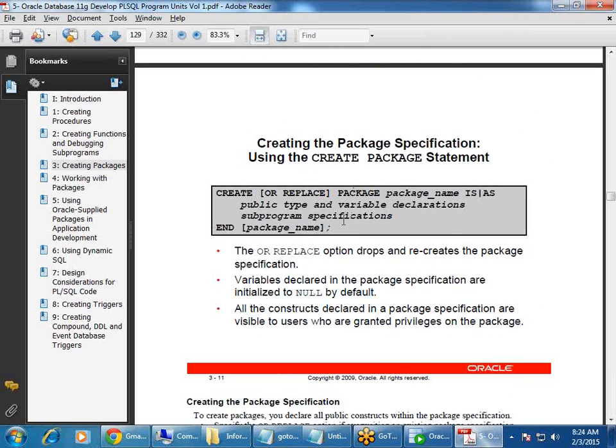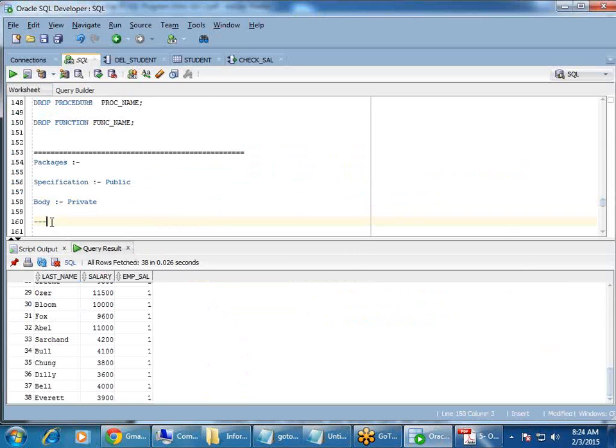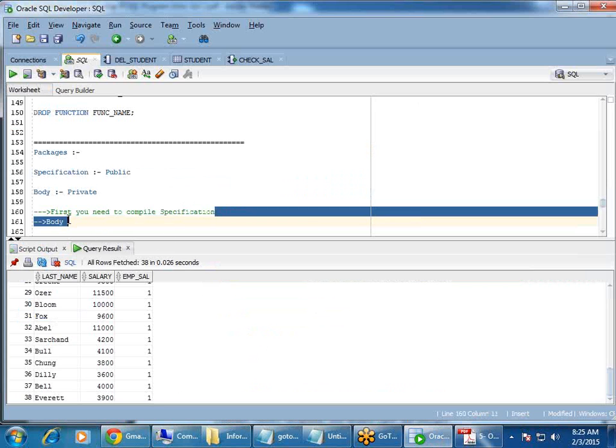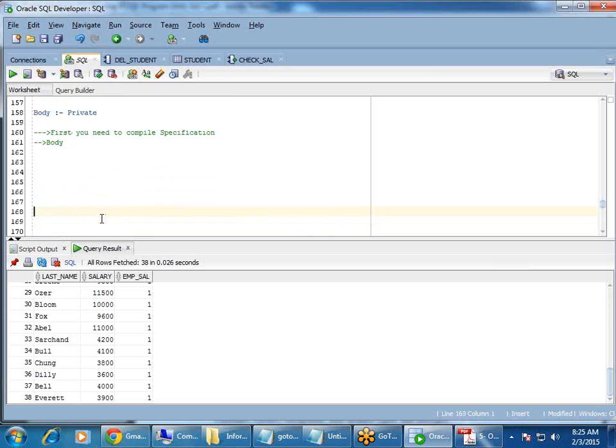So what should I do now for creating the package? Always remember, first you need to compile the specification, then you need to compile the body. Unless the package specification is free from compilation errors, you cannot compile the body. It means you need to first successfully compile the specification, then the body.